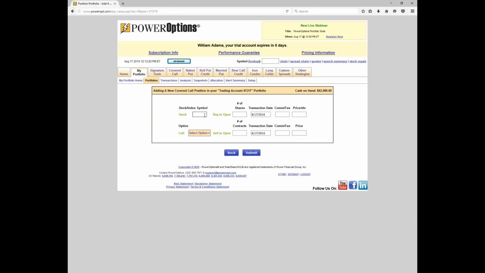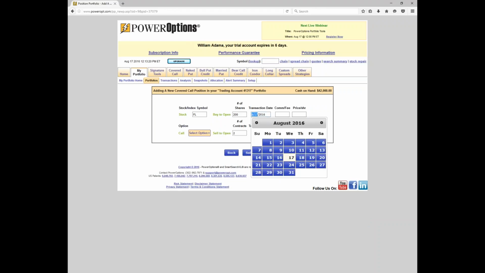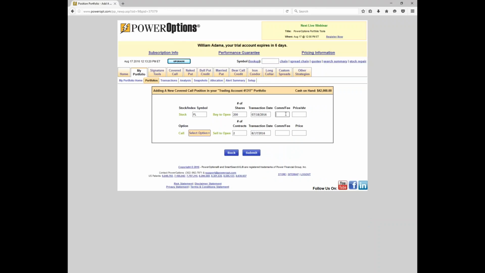This will just take me to a simple interface. We'll put in our stock, and let's say we did 200 shares of Foot Locker. And of course, I'm going to change the transaction date. We did this on July 18th. Since this is just a simple presentation, we'll put in a commission fee of 0. But let's say my commission fee for the 200 shares of stock was $7.50. So let's put in that commission. And the price per share I said was $58.57. Not $583, $58.57.